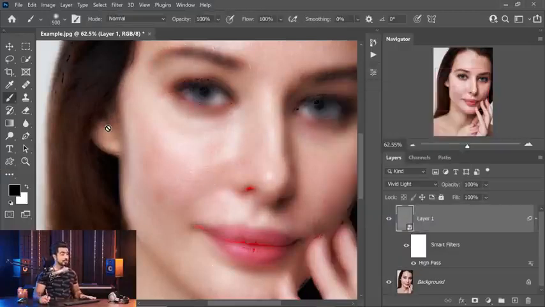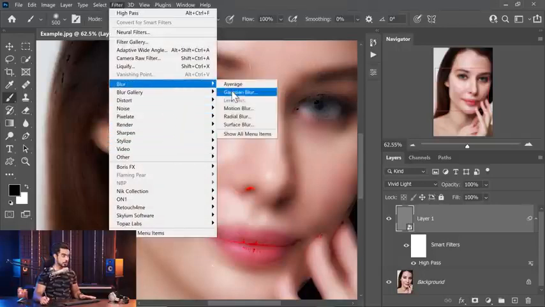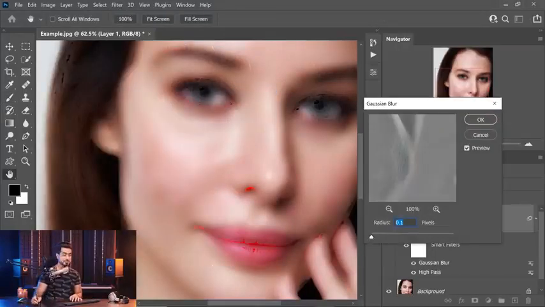Hit OK. The next step is applying Gaussian blur. Let's go to filter, blur, and then Gaussian blur. Decrease the radius all the way to the left-hand side, slowly and gradually increase it and stop at just the point where you begin to see the irregularities. So this is used to bring the texture back.